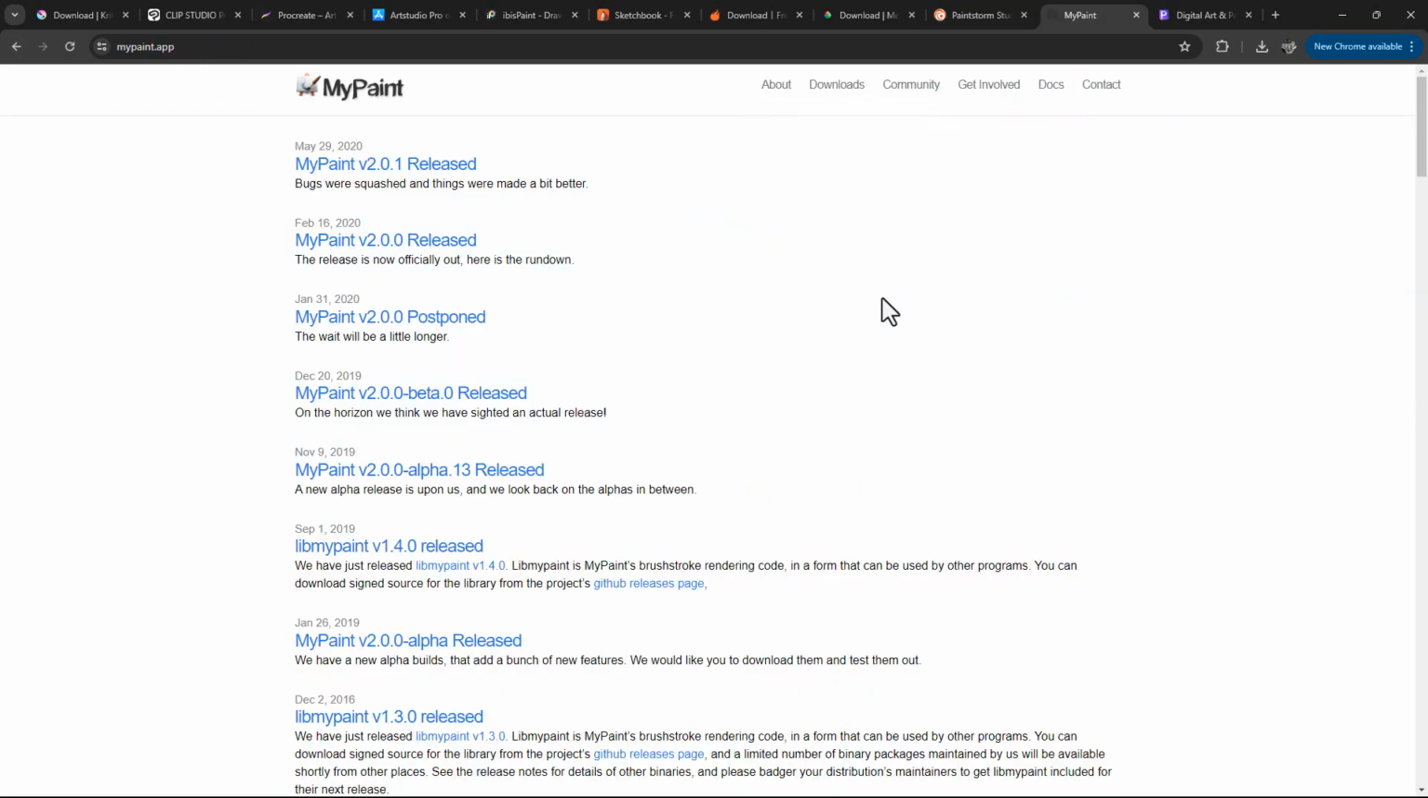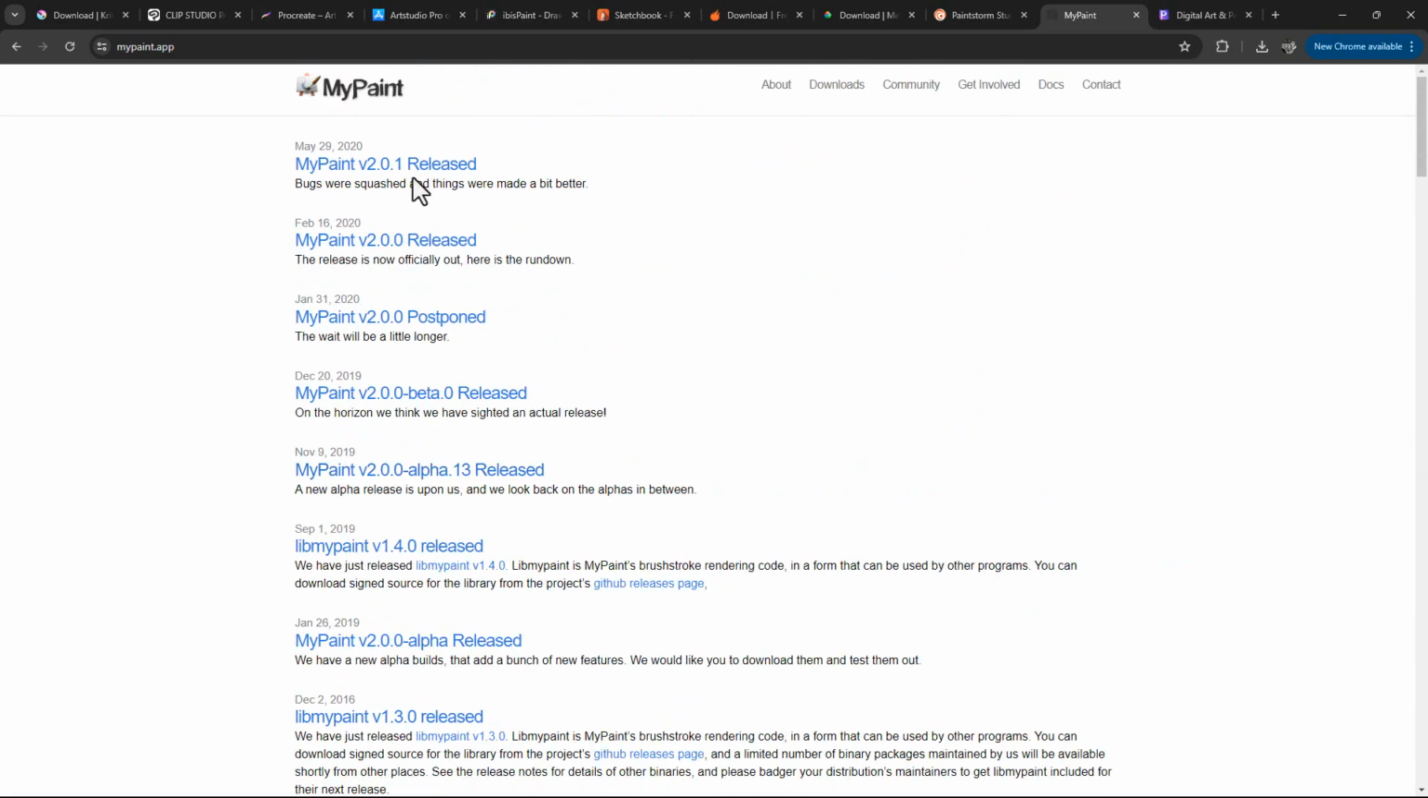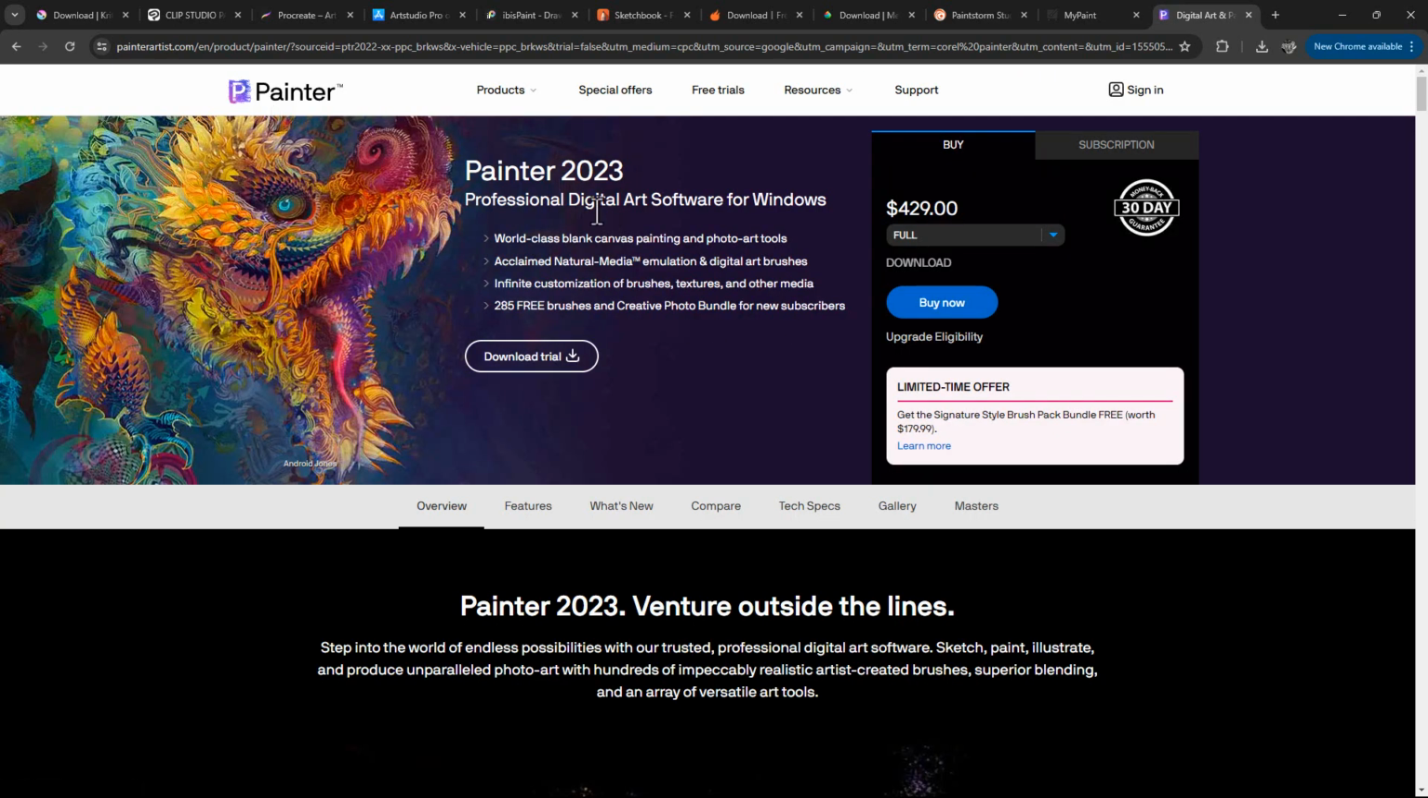As demonstrated on their website. MyPaint, and again, this is one of those cases where the website doesn't look amazing, but you know, they're keeping on with some of the needed updates. Bugs were squashed and things were made a bit better. And finally, this is Painter, Corel Painter, and it's kind of pricey, but if that's going to be a one-time payment and if you think it's worth it, then maybe it's the one for you, and you can download a trial so you can try before you buy.